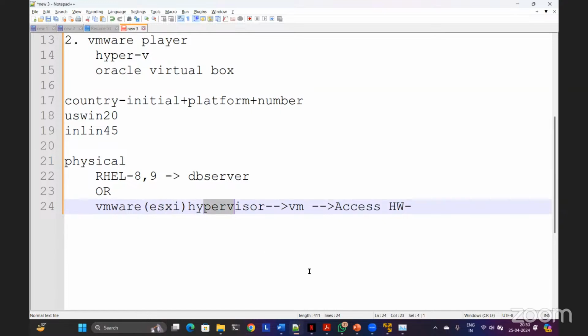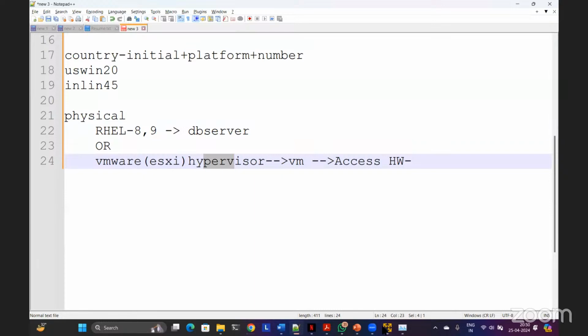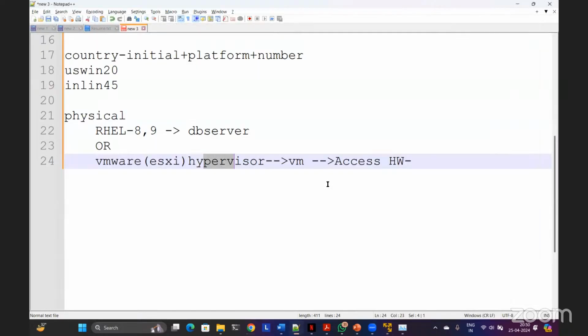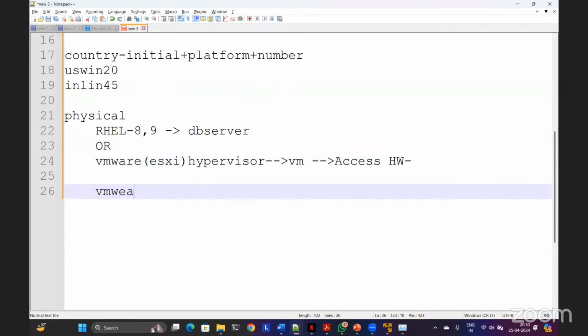Coming back to the laptop, what are we doing here on the laptop? We are using VMware Player. Is this a hypervisor? Because it is also allowing us to deploy a virtual machine and it's running fine. Yes, it's a hypervisor, and it is called a Type 2 hypervisor. VMware Player is a Type 2 hypervisor.